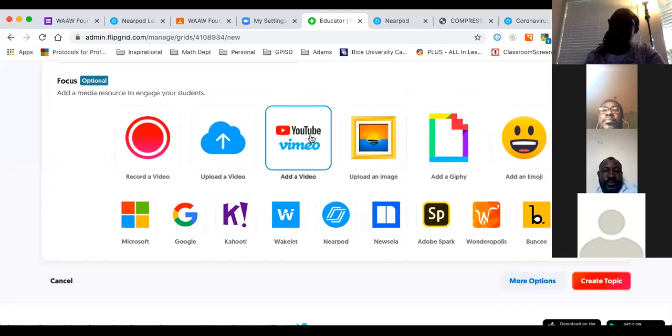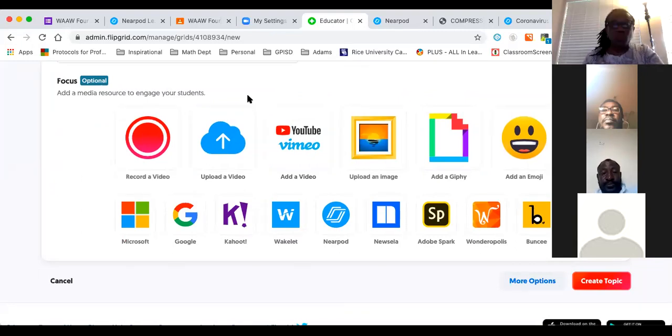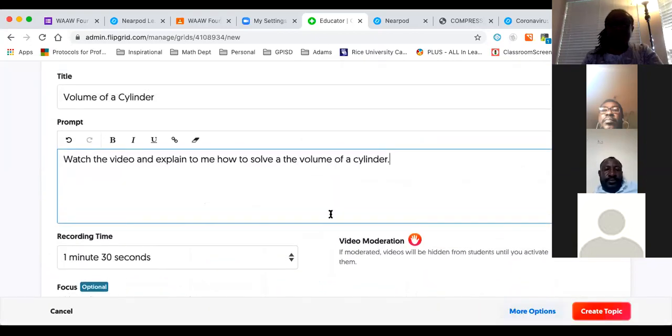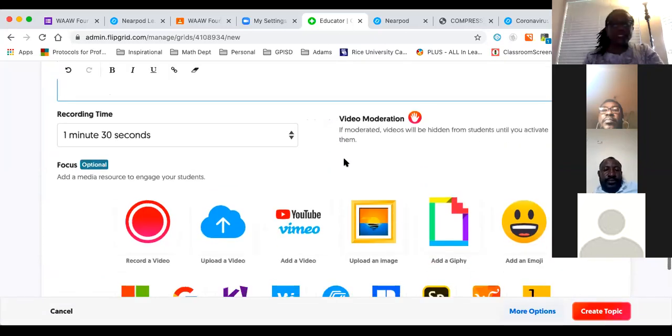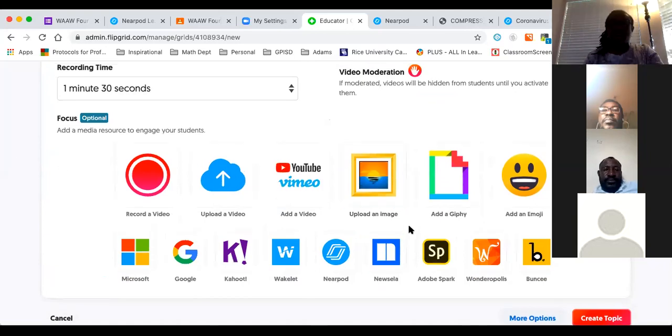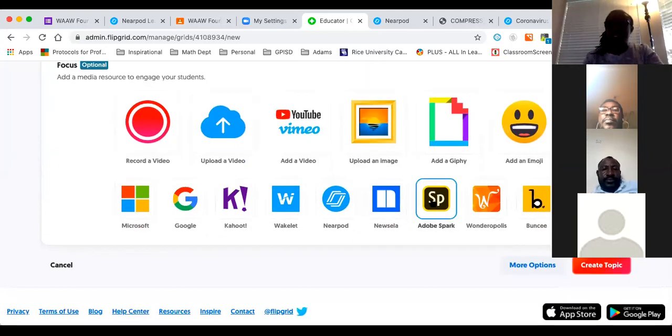You can go to YouTube, find a video on finding volume of a cylinder and insert it there for them to watch. You can attach a Kahoot game to it. There are so many options. See how Nearpod is right here, where you can also attach that. So if you've created your Nearpod, you can also put it in here. They can watch that video, and once they have watched that video, they can now give you their own response, of course. Any of this is actually optional, depending on what you want to do. There is also Adobe Spark right here, and some of these tools will be coming up in upcoming training. So stay tuned about that.